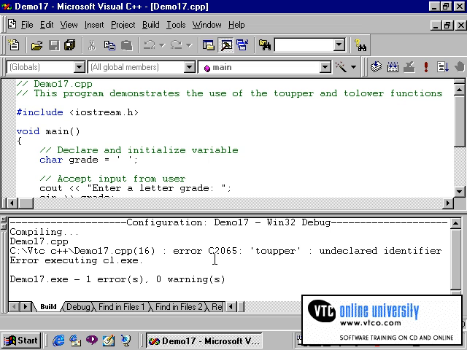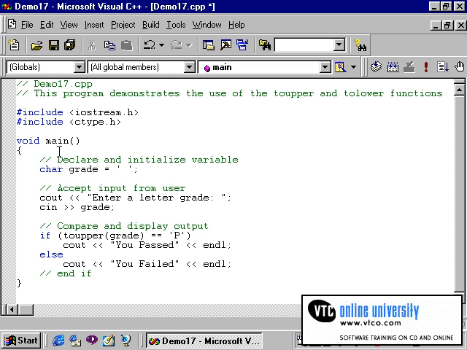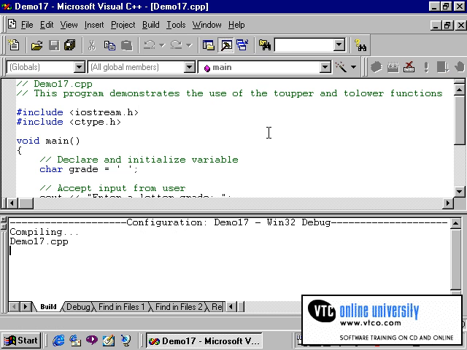You'll notice I've received a message that says toUpper undeclared. This is because in order to use the toUpper function, you need a special compiler directive. The compiler directive is the ctype.h compiler directive, and it needs to be inserted above the main function. This makes available to C, among other things, the toUpper function. We'll now recompile, and now we have an error-free program.